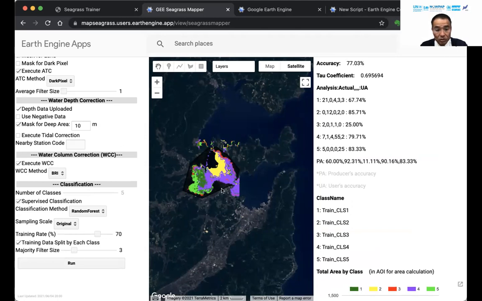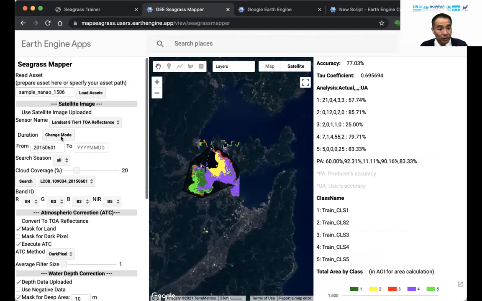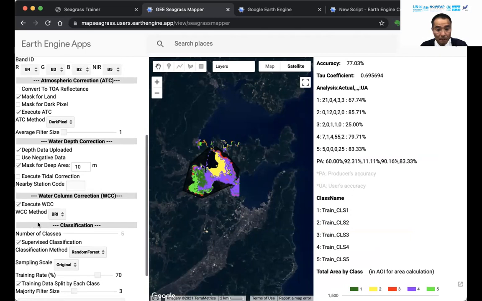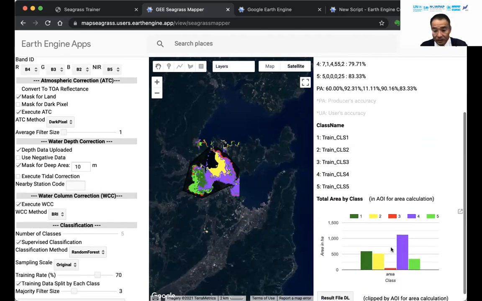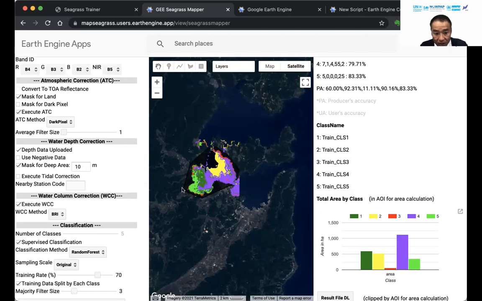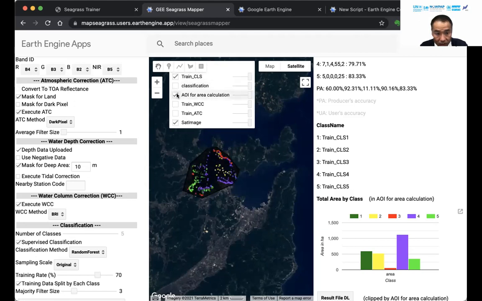So this is what you're supposed to see. If you give these parameter settings to Seagrass Mapper, then the Seagrass Mapper will be able to calculate the size of each class in this area polygon shape. Okay, so this is the area to calculate the size of the class.